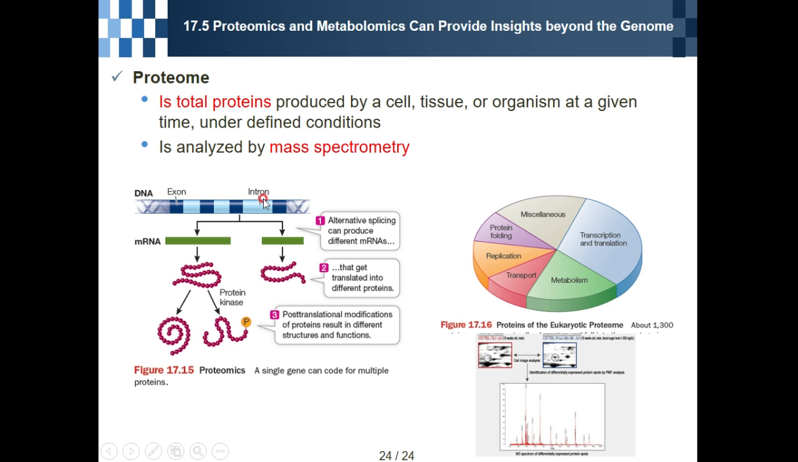Okay? So this is our genome. We have the exons and we have introns. Some alternative splicing happens, so they will make different mRNAs. Different mRNAs make different proteins. After that, some proteins are phosphorylated, so their shape changes like this, and their molecular mass also changes.